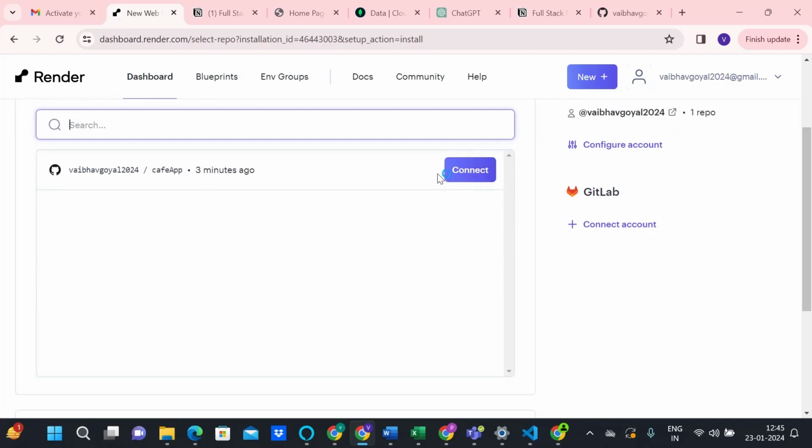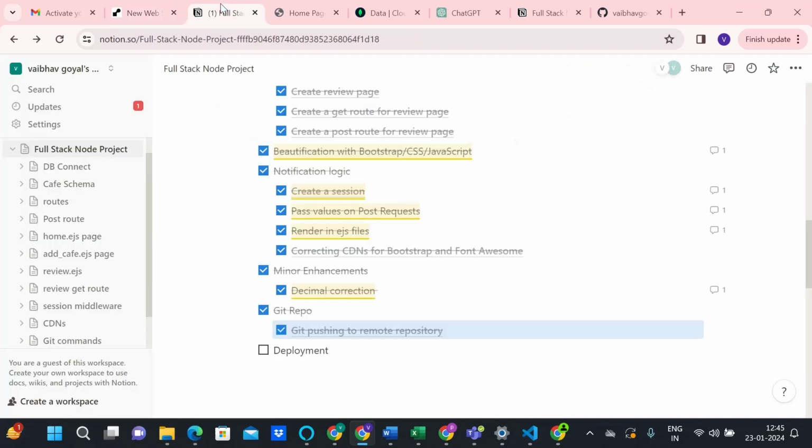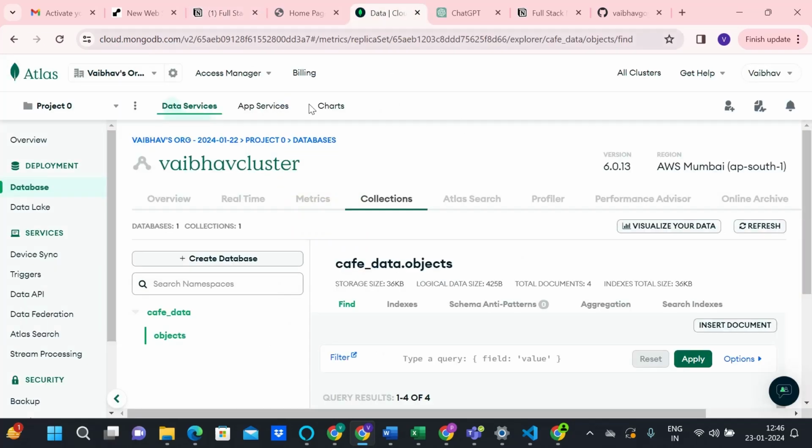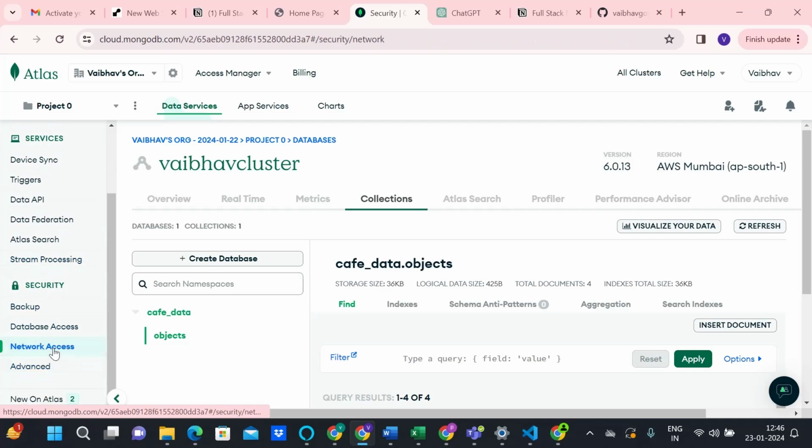Okay guys, before doing so, there is one more very important thing that I have to do: whitelist the IP for the database. When we created our Mongoose database, we used a specific IP address, which is our own IP address, right? I need to give it access to all the IP addresses. So there is this thing, network access. I'll go here.